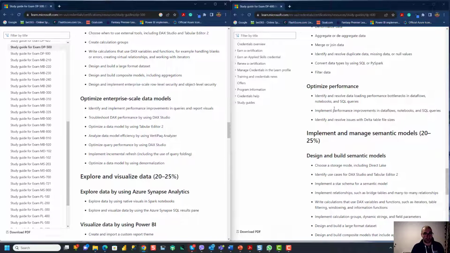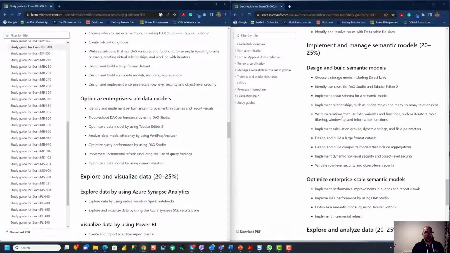But yeah, no external tools in DP600. Implement and manage semantic models. Okay, choosing a storage mode. So we have identifying use cases for DAX Studio and Tabular Editor 2. So there will be identifying use cases, but not direct application of these two external tools. Implementing star schema, that was already mentioned previously.